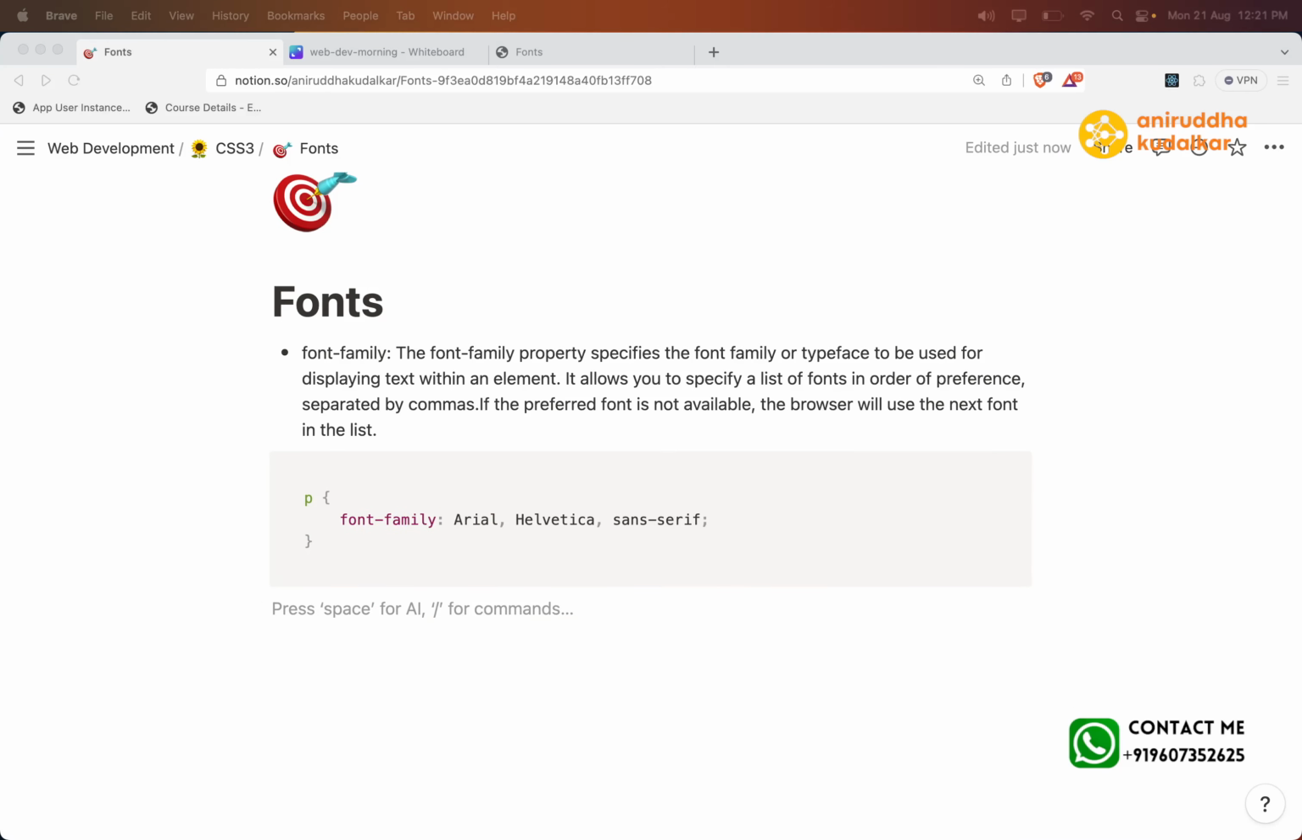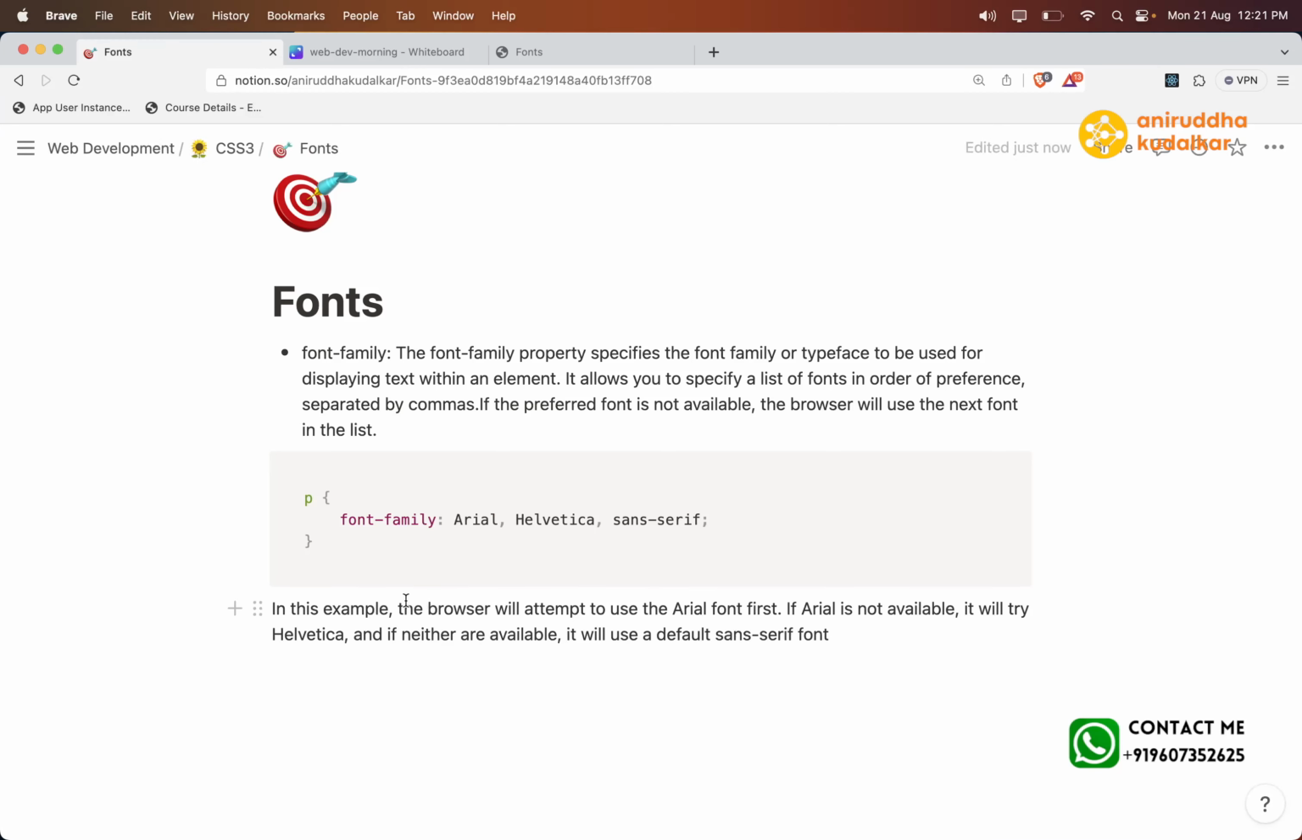In this example, the browser will attempt to use the Arial font in the beginning. If it is not available, it will go to the Helvetica. Correct?